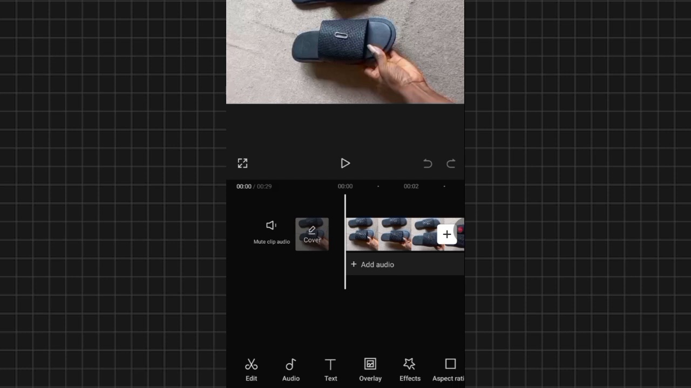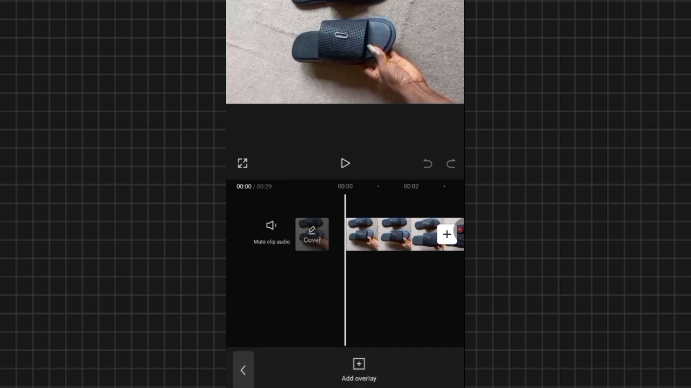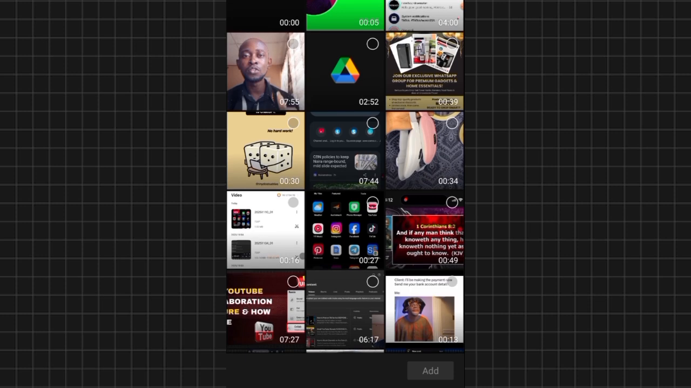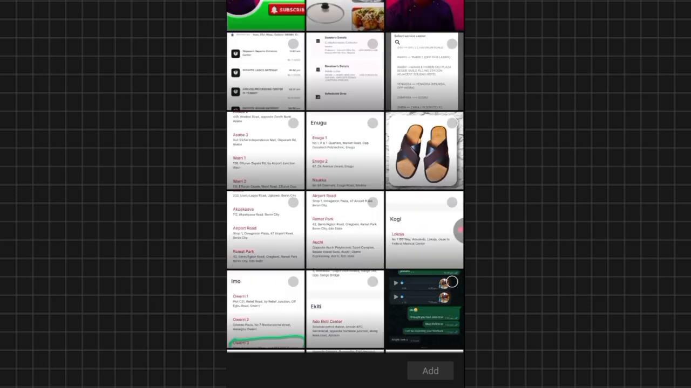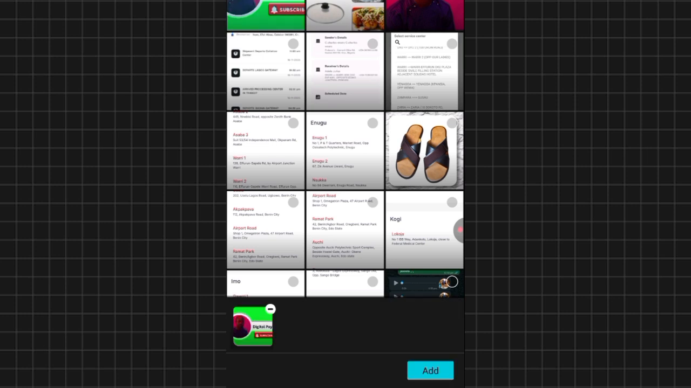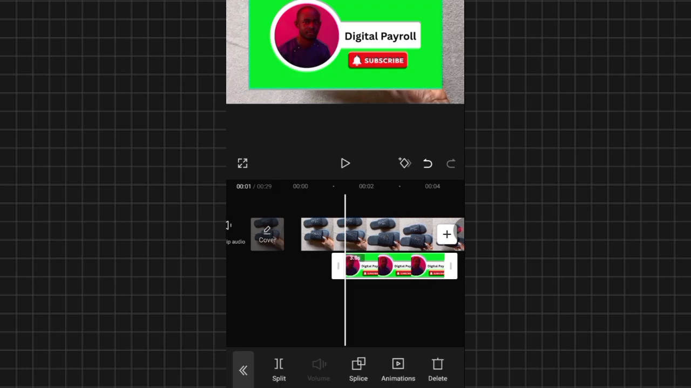So right here, let's add the button we just created. So come to where we have overlay. Once you click on overlay, click on add overlay. Then come over here and go to where we have photos. So you can see what we just created right here. So I'll tap on it, then add it to my project. Are you seeing? So the next thing is for us to remove this green background.